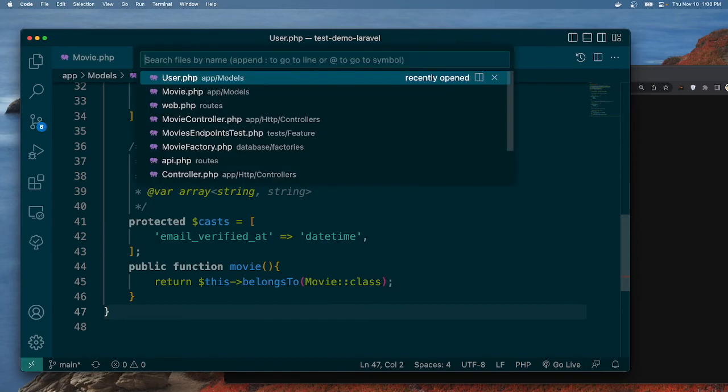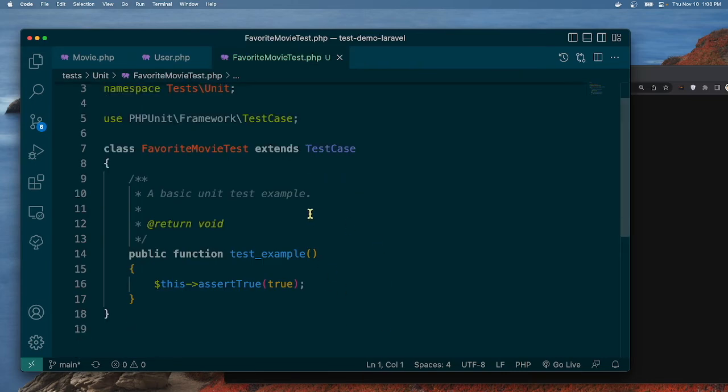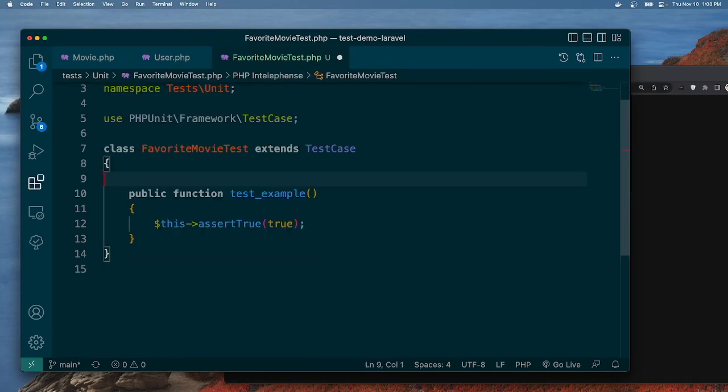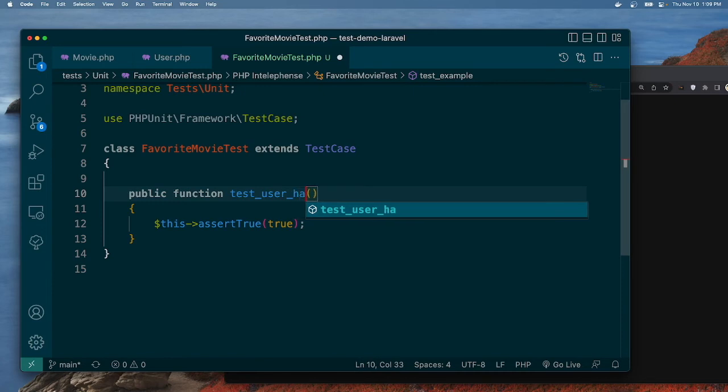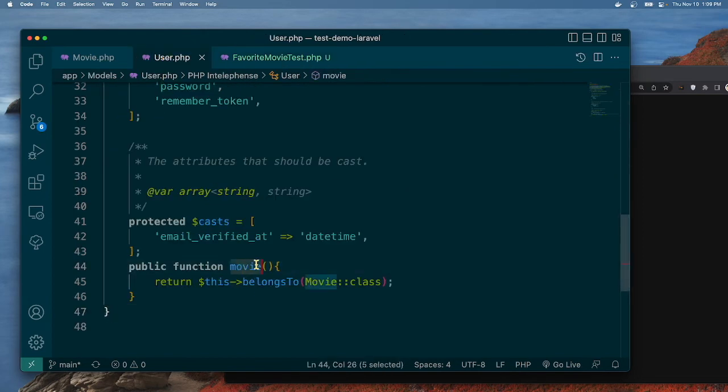Okay. So this is one of our test files here. It has an example unit test in it. We're going to rename this. We're going to test that our users have a favorite movie. So we can say test user has favorite movie. Again, I feel a little weird because here I'm calling it favorite movie, but in the actual user, we're just calling it movie, but that's kind of what it's meant to represent.